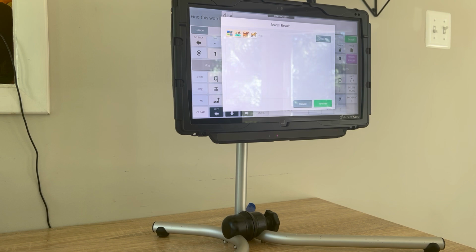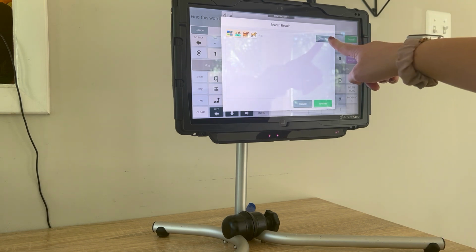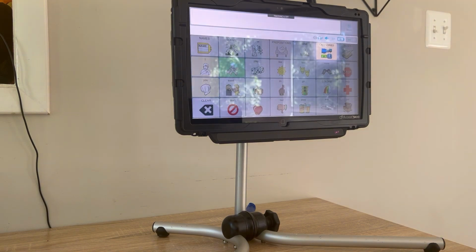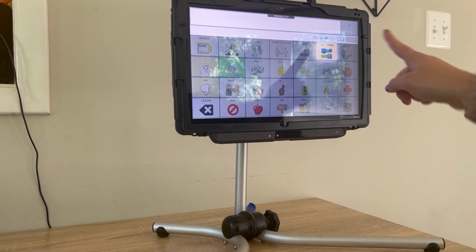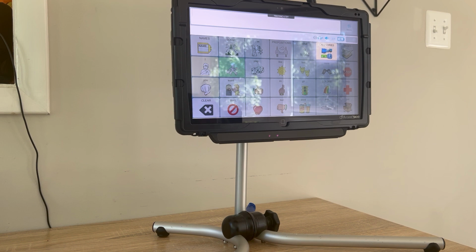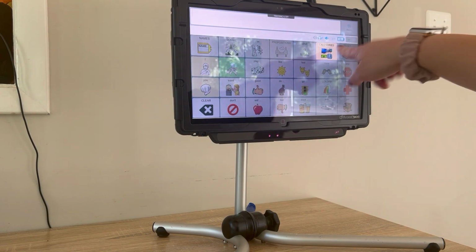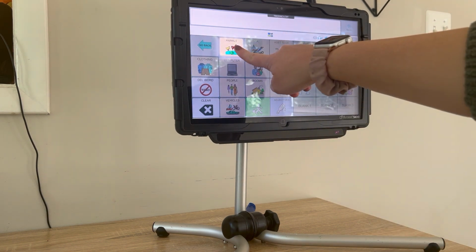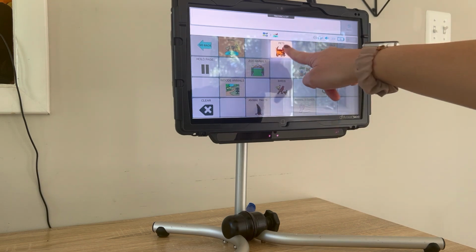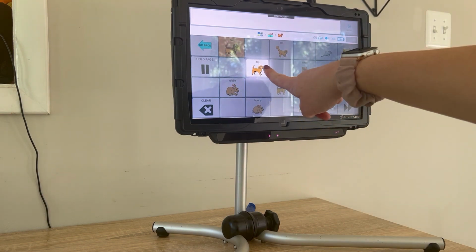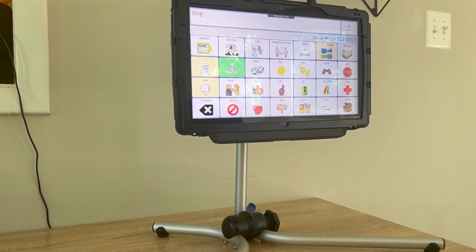So sometimes there's two different options. I always encourage you to hit the guide me. And now it'll take you step by step to teach you where the word dog is on this device with this vocabulary. So we're gonna go into categories. This is under animals, under pets. And there's the word that we're looking for. Dog. So now we know the sequence that we can use to get there.